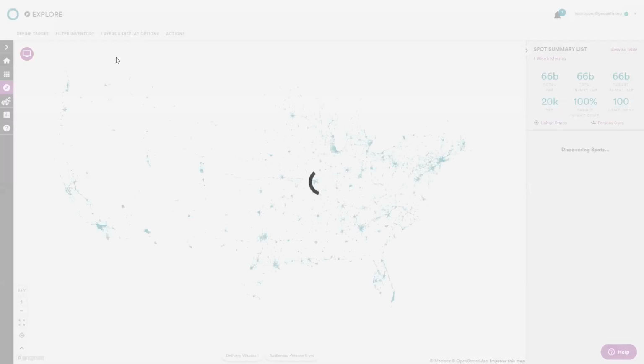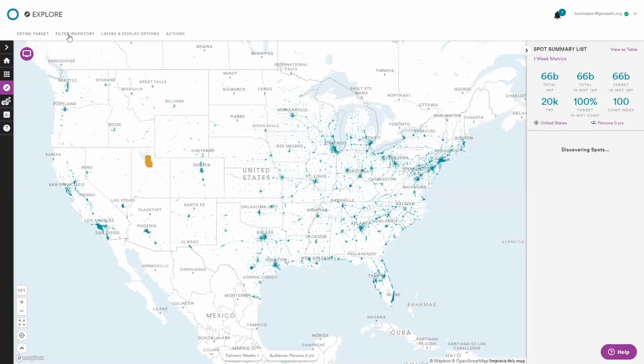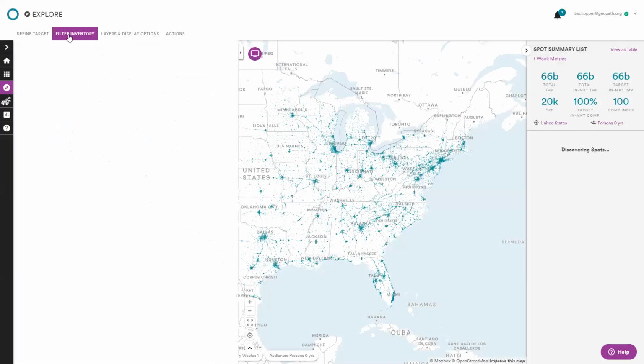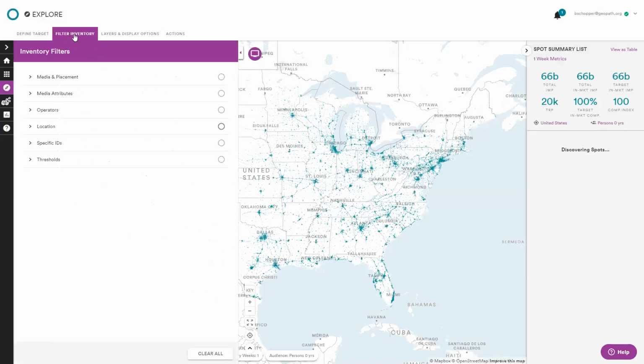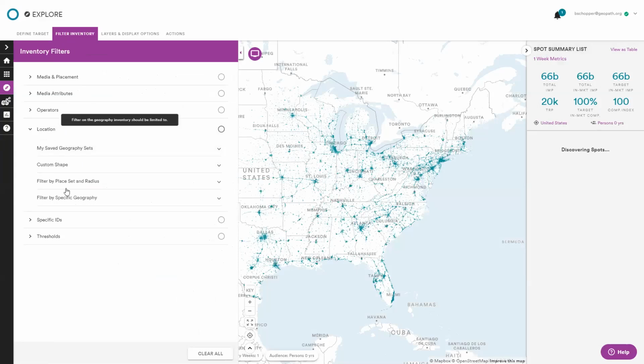Yeah, so you should be able to do this. It's still got them loaded up, actually. That's funny. So I think it's in the filter inventory tab. Yes. So in filter inventory, and then you go to location. There are a couple of really cool features in here.